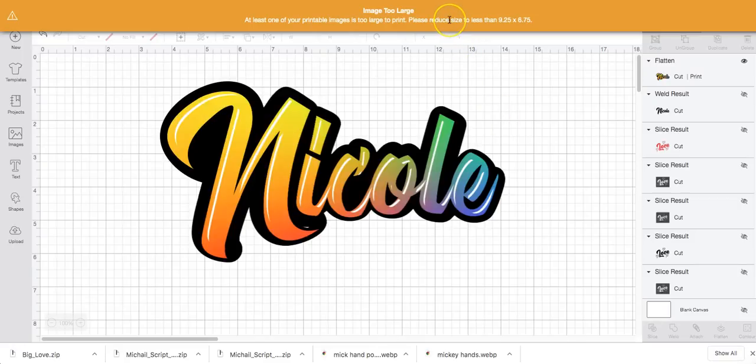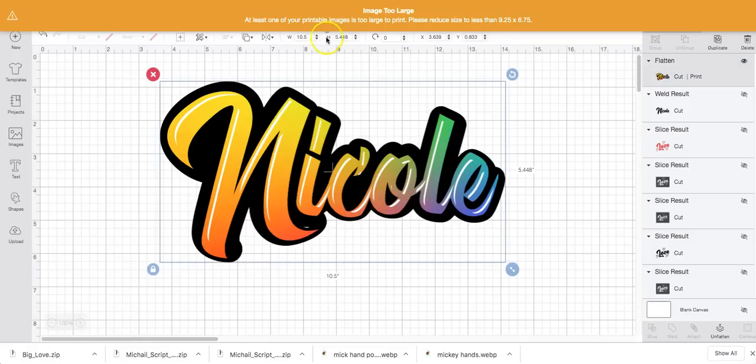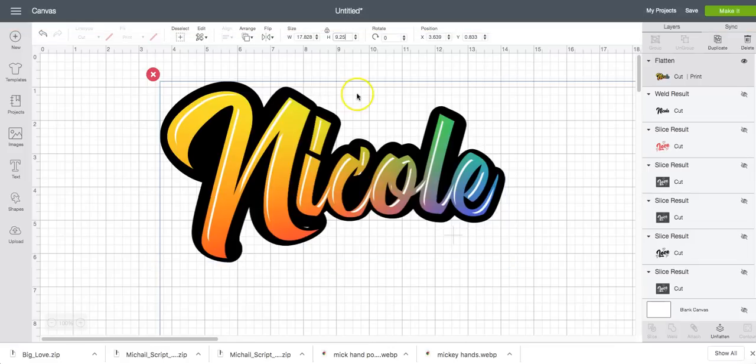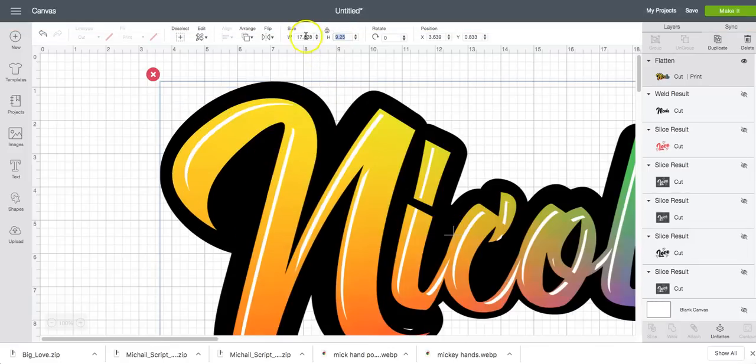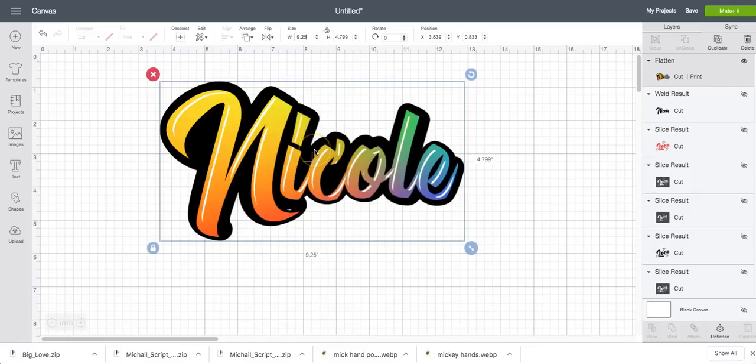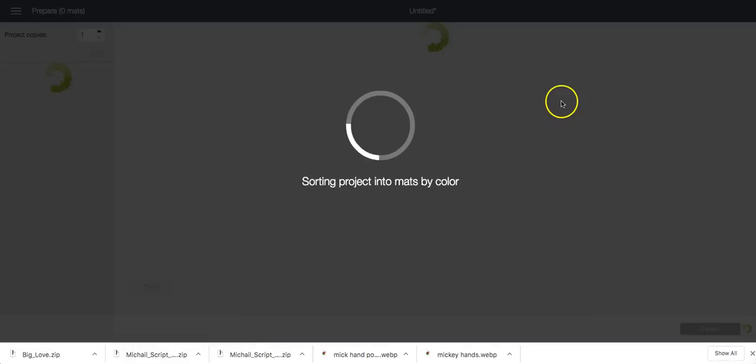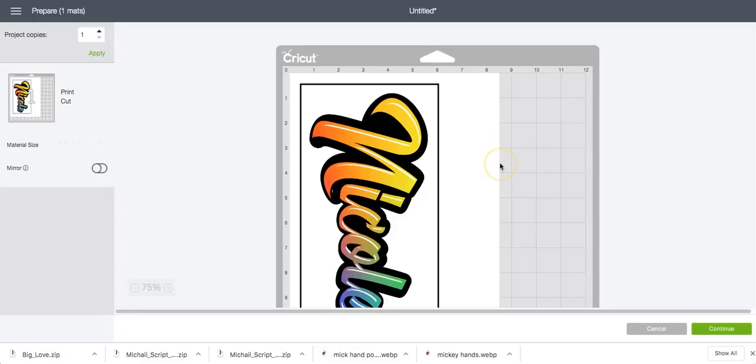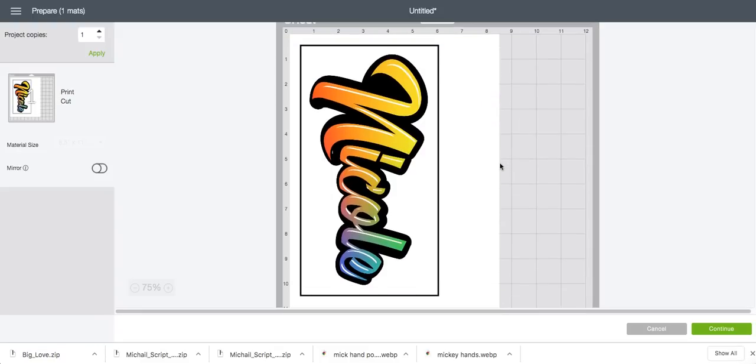Oh, it's too big because it's print and cut. So remember our dimensions are 9.25 by 6.75. So 9.25 is the longest that I can actually do. So we're going to do 9.25. I'm sorry, 9.25 width. And 9.25 width will give us 4.799. So that's not higher than 6.75, so we're within dimension now. Okay, so this is our print and cut, you guys.